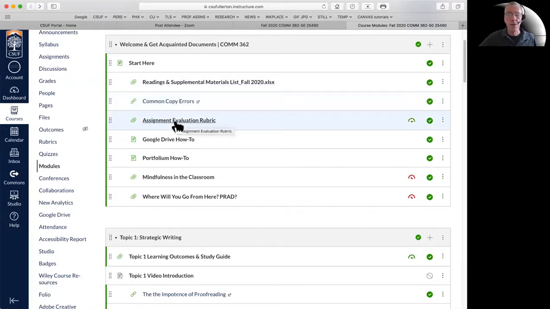The assignment evaluation rubric gives you an idea of exactly what Swanson is looking for in the assignments. That'll show you. Google Drive, how to. If you've never used Google Drive, this is how you use it. Google Drive is available through the Cal State Fullerton portal. It's called Titan Apps, but that's Google Drive. And so we use that.